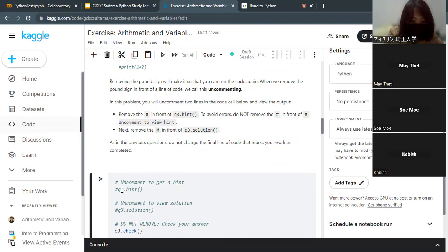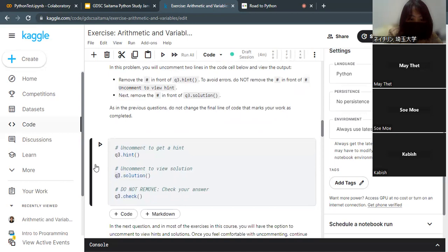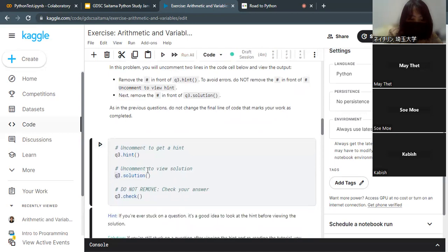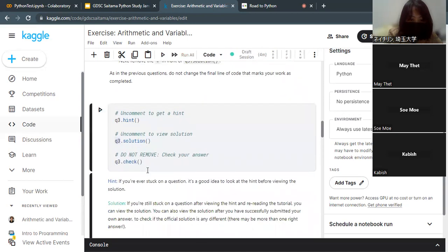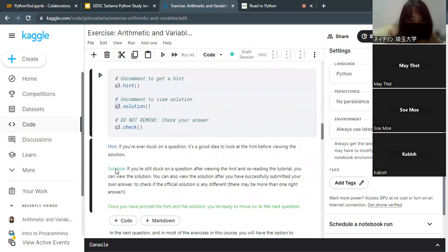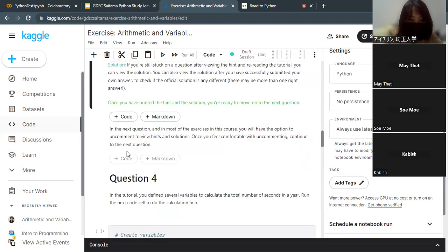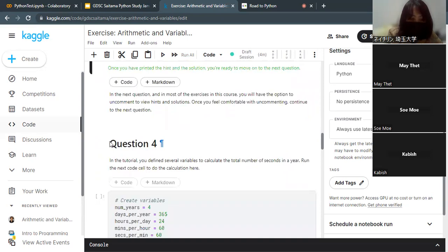Remove the hash in front of the 2 lines. Then do not remove the hash in front of the hint. Okay, next remove the hash in front of the solution. Okay, let's run. Is that okay? That's question 3 done, and then let's go to question 4.